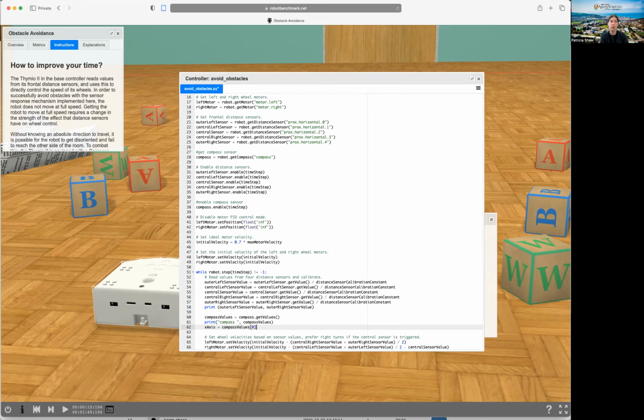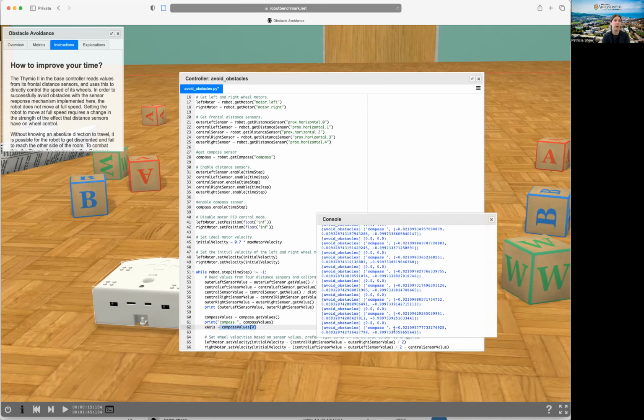Remembering, of course, that in computer science, when we're programming, array numbering starts at 0. So referring to index 0 from that compass values array will now give us the x-axis, which is the one that's actually important for telling us which direction we want to be pointing in. And that wants to be as close to 0 as you can get it.